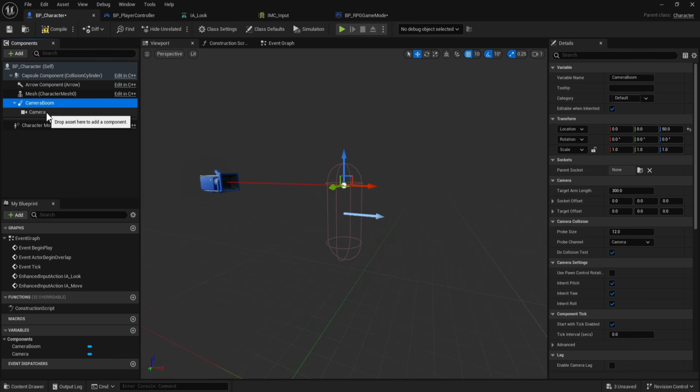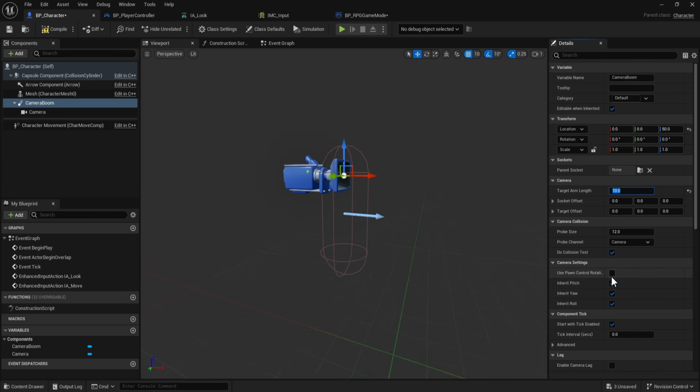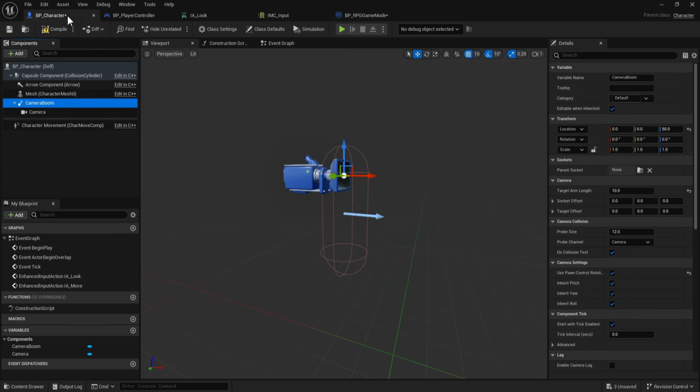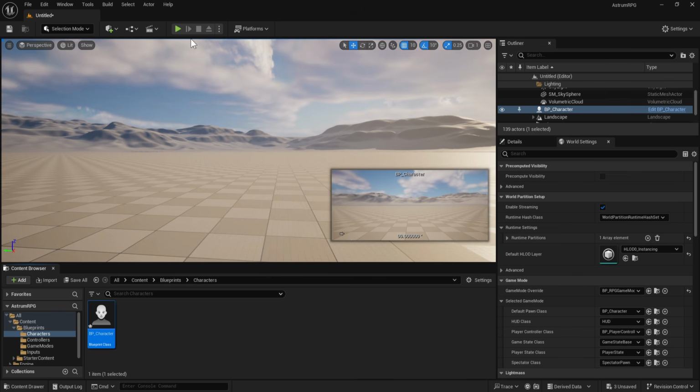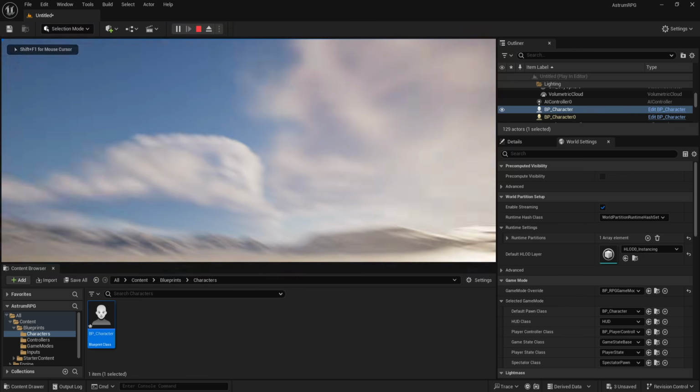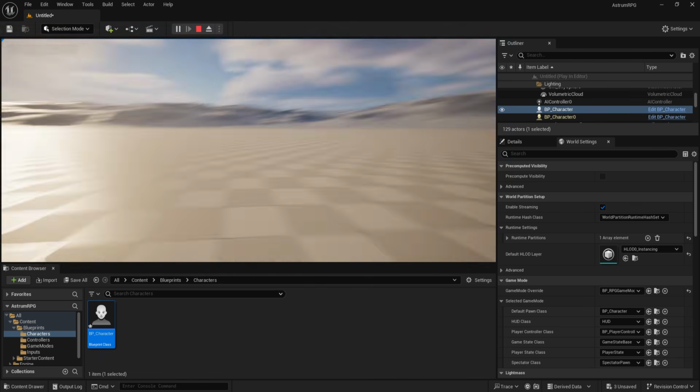So now, since we are playing first person, I'm just gonna make this camera boom's target arm length something like 10, for example. It should keep it within the character just for now. And we're gonna hit the button which says use pawn control rotation. And over here, actually, yeah, we're good. So let's test it and see how that is. If it's not that good, we can also do some changes. So you can see it's fine, but yeah, it works.